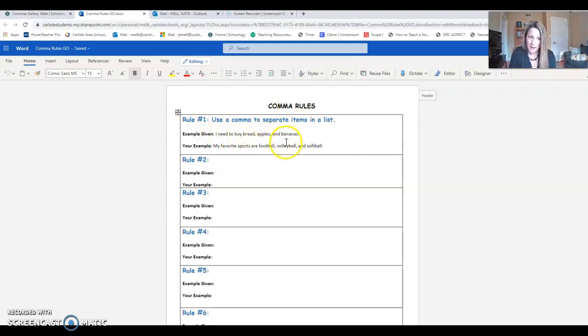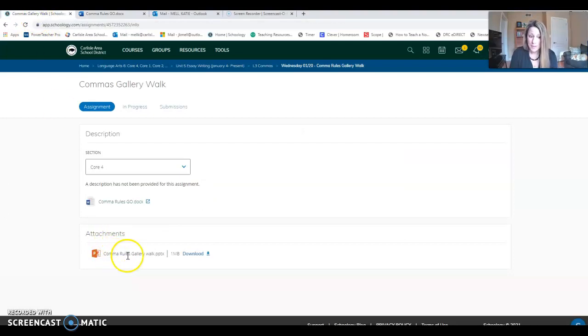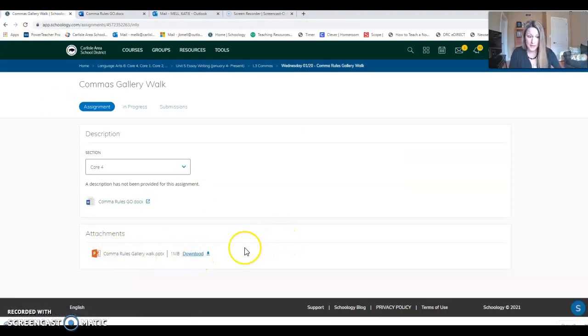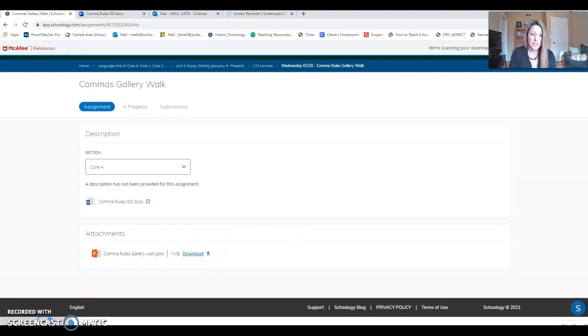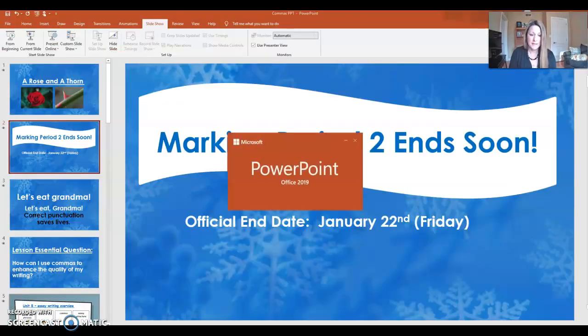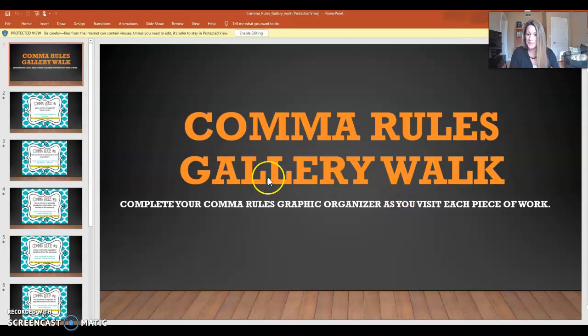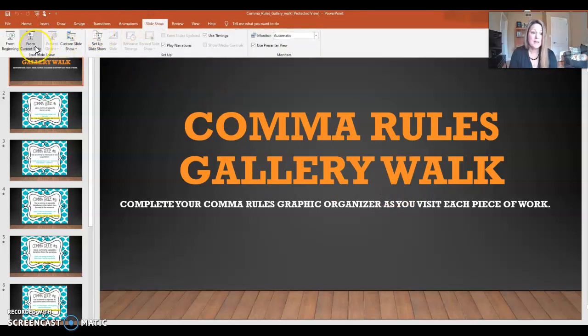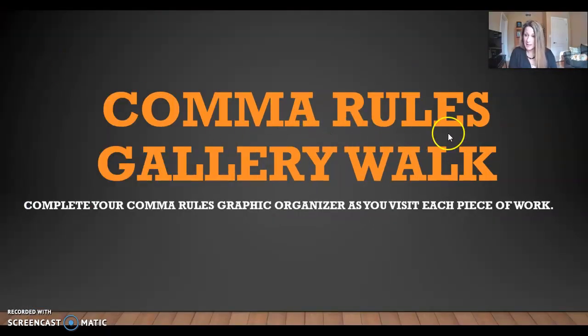Once you have this up, you can go back into Schoology and open up the PowerPoint. Just download the PowerPoint, and it should look like this. It says comma rules gallery walk. My suggestion is you're going to want to do this in your slideshow. So go ahead and put it into slideshow presentation because there are a few animations in here that will help you out. It says complete your comma rules graphic organizer as you visit each piece of work.